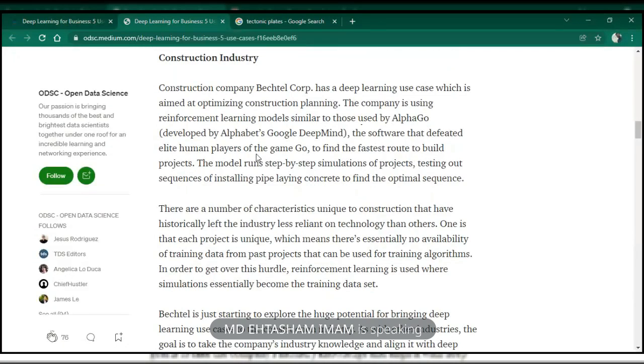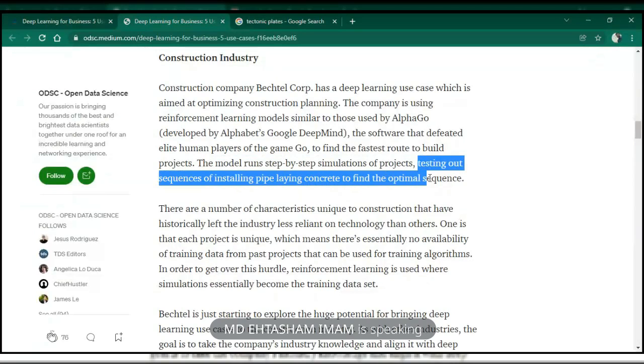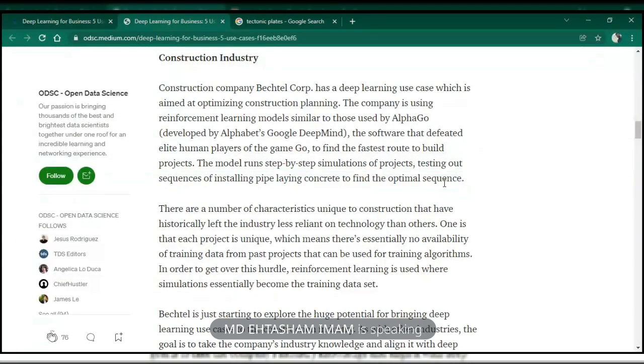Okay, so in the construction industry, you can use it for testing out a sequence of installing pipes and laying concrete to find the optimal sequence. Now, when you are constructing a building, you have to place pipes, rods and concrete, and also paint it. First of all, you have to dig the earth and create the foundation for it. So this model in the construction industry will try to find the best way to lay pipes.